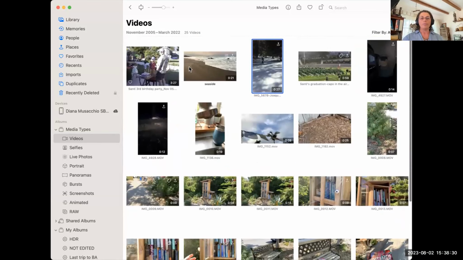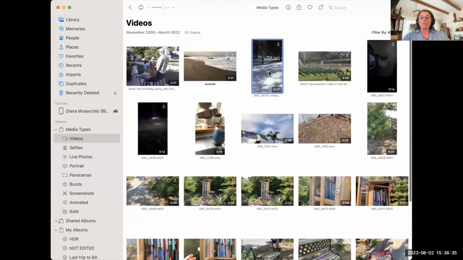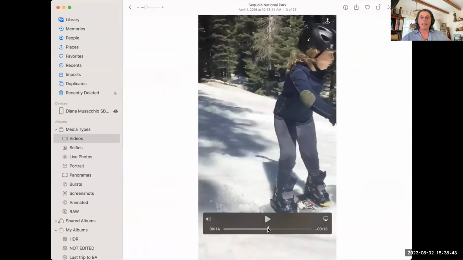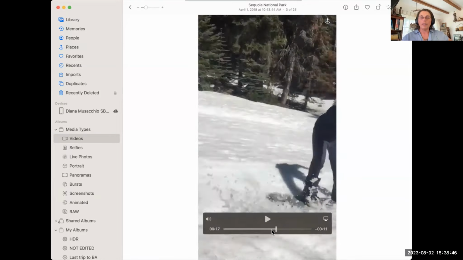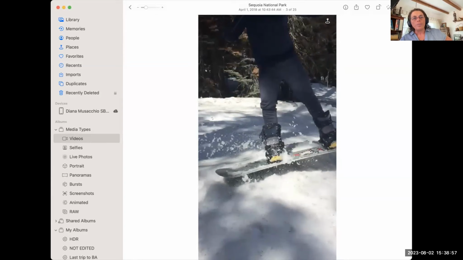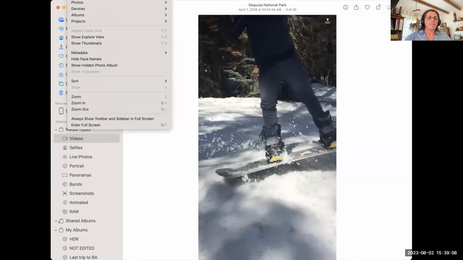Say that you meant to take a picture, or you would like a moment of that video as a picture. So say this video here, I would like this moment when he's in the air. Maybe right there. None of them are really good. Anyway, let's say that I want this moment as a photo, for whatever reason. So there's a file, there is a image.